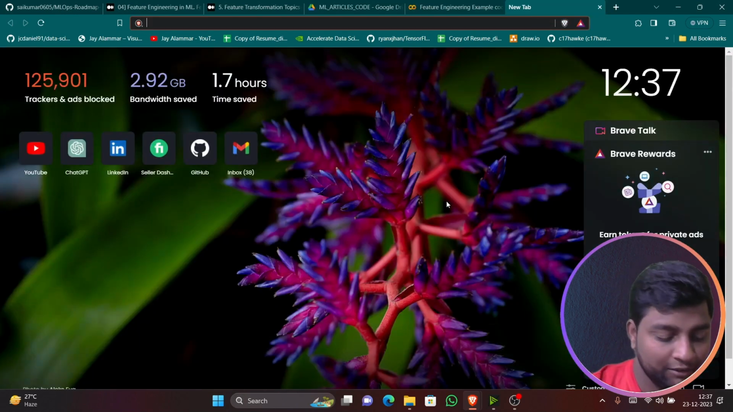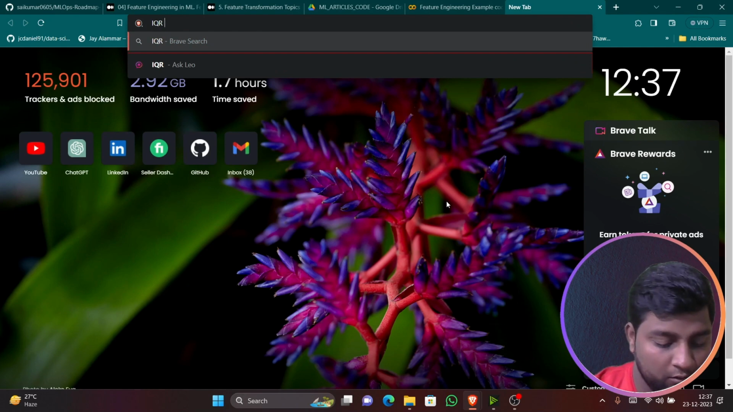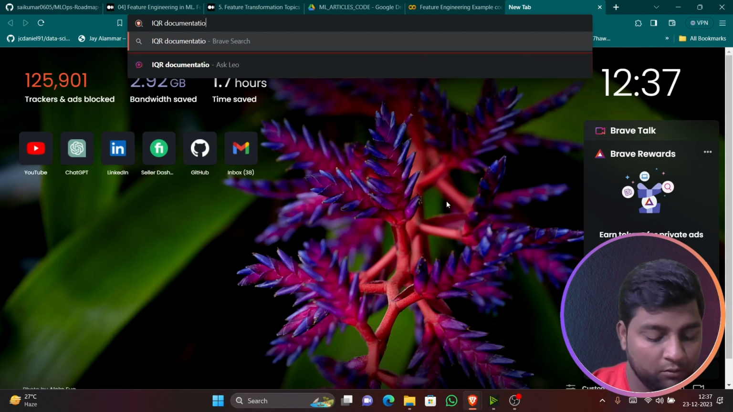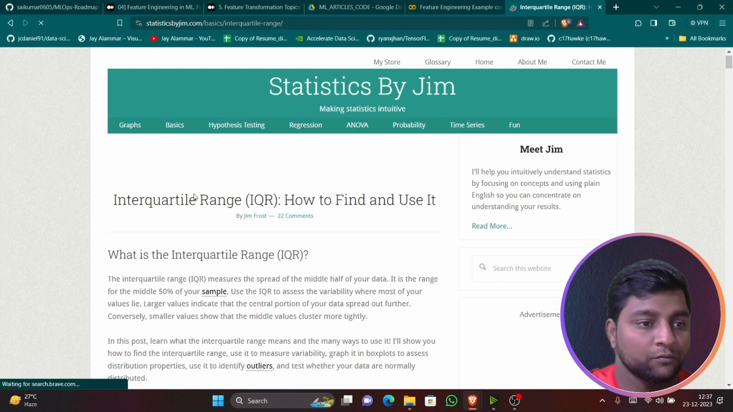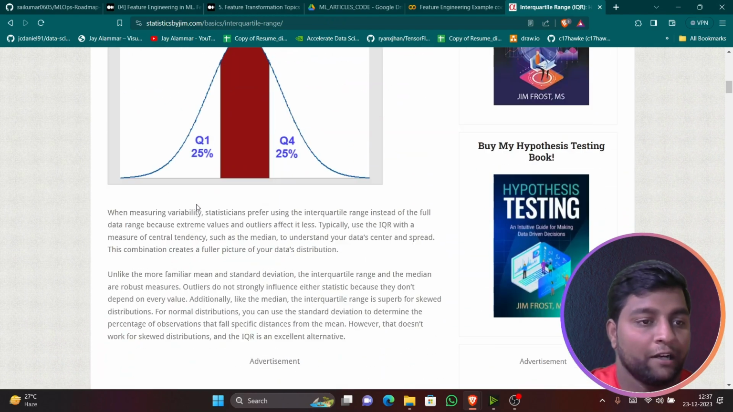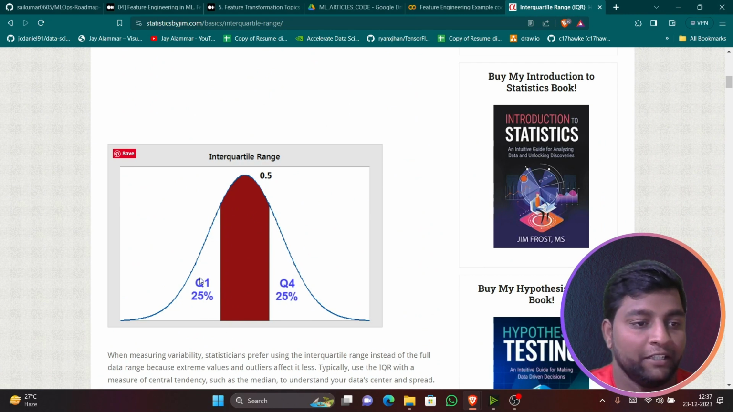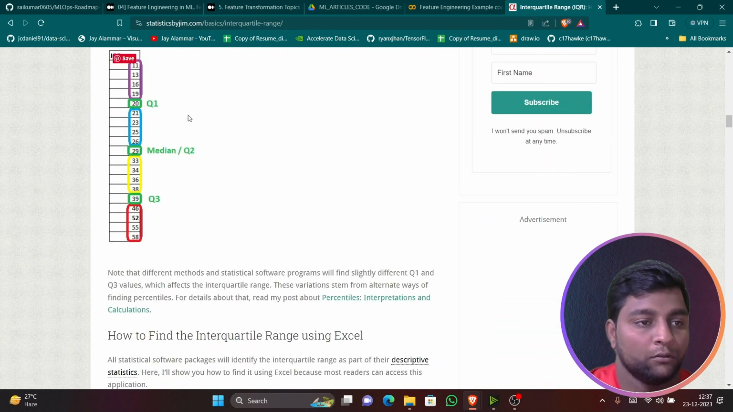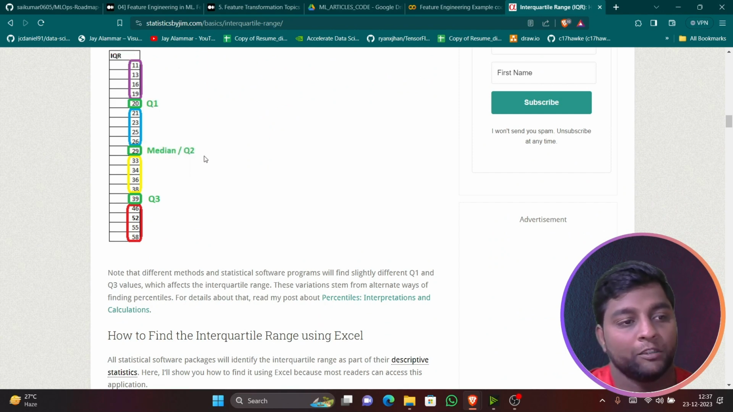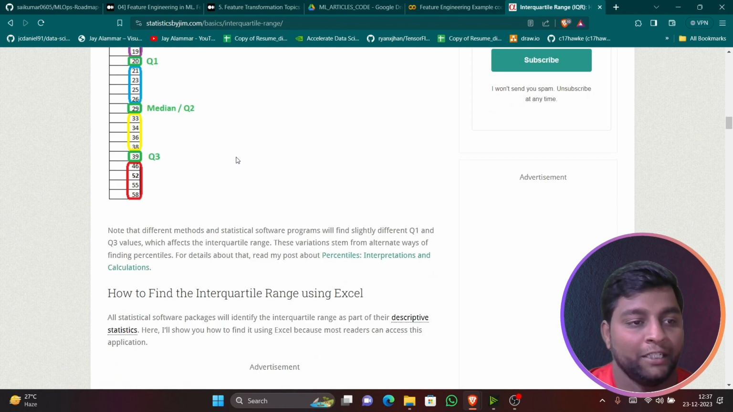For this, you can just search for IQR documentation. You will find many documents here. What is the interquartile range? You can see this graph here, and you will get it. So Q1, Q2, Q3. You are getting my point? Q1 is my 25th percentile, Q3 is my 75th percentile, and Q2 is my 50th percentile, which is nothing but the median.